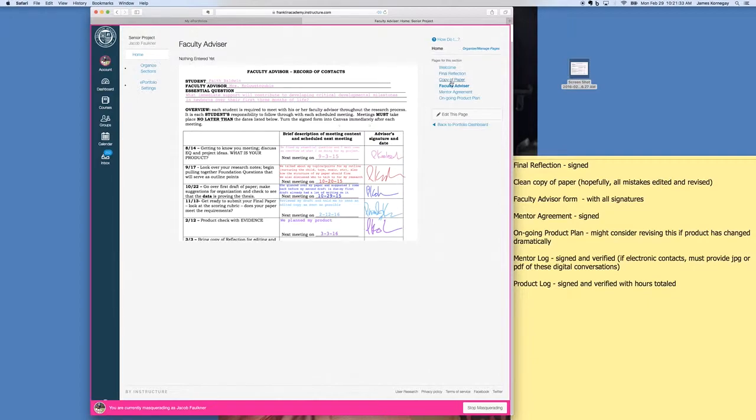So every page that you can create will be done in one of these two ways. You will either take a screenshot of something and upload the picture, for example, the faculty advisor form. You might need to do that with some of the other signature forms you had. But for things like the final reflection or the copy of paper, it's easy to copy and paste into this document.